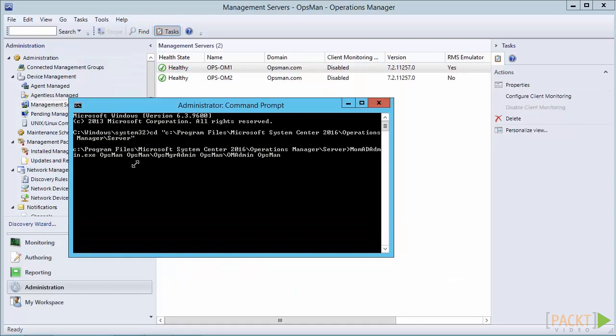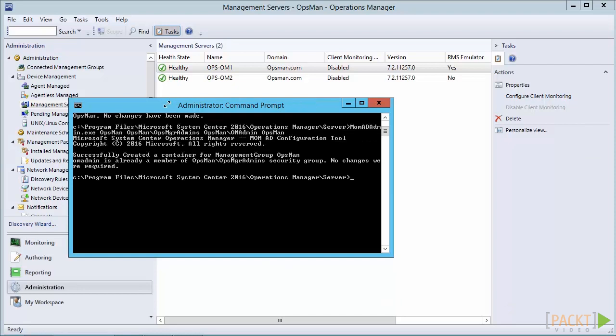From this location, I would type in my path, and the syntax is momadadmin.exe, the name of my management group, which is case sensitive, the name of my AD security group, my run as account, and the name of my domain. Once you've completed this, you would just hit enter. After that has executed, what you're looking for is this statement: successfully created a container for management group OpsMan, and OpsMan admin is already a member of the OpsMan admin security group, so no changes were required. So I successfully created the Active Directory integration.